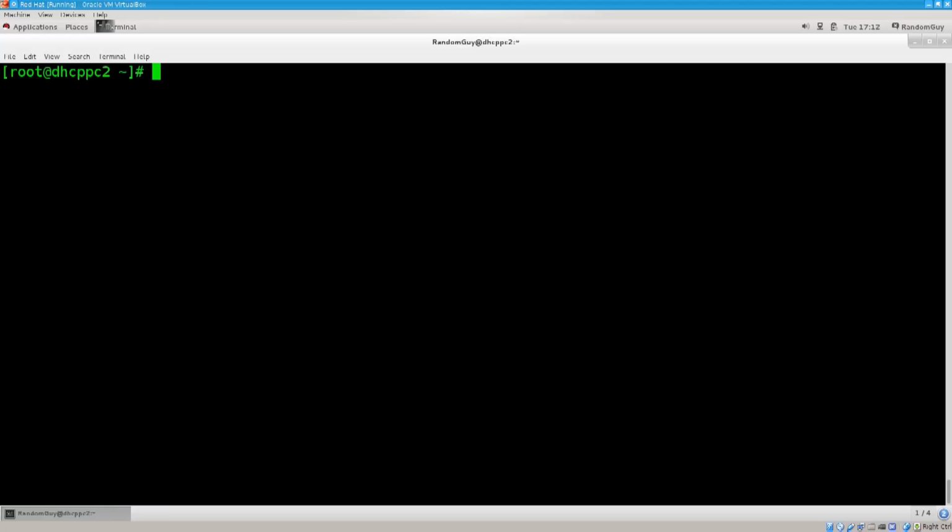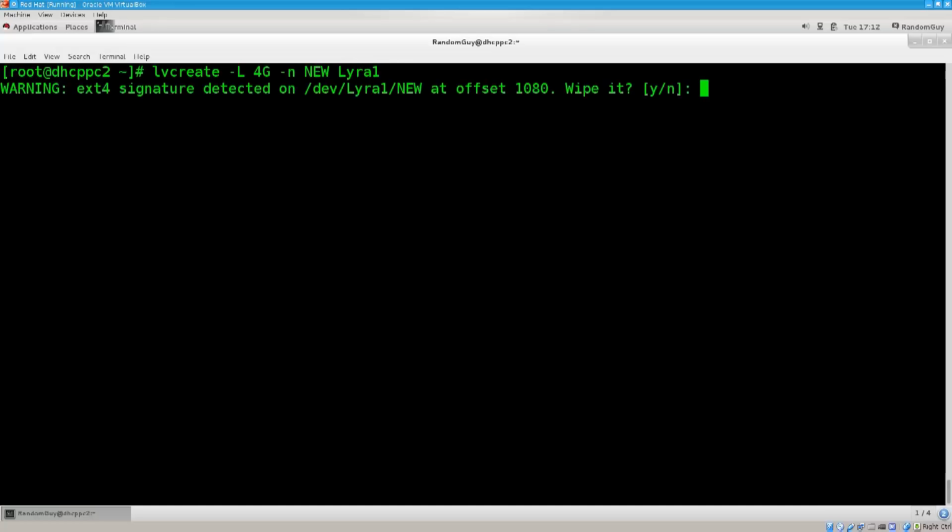So go ahead and type in lvcreate, because we are now creating a logical volume, and I would like it to have the size of 4 gigabytes. We shall name it new, and it shall belong to the group Lyra1. ext4 signature detected. Do you want to wipe it? Yes, everything will be wiped. Logical volume new created.